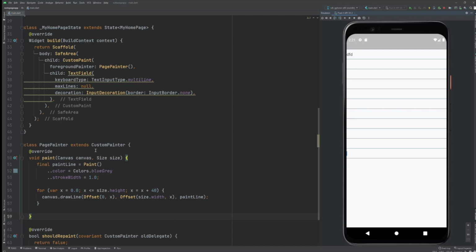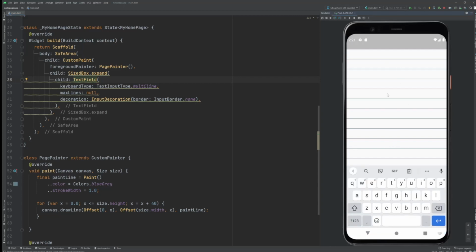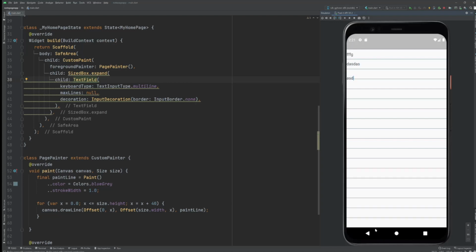It's not taking the size of the whole screen, but the size of the text field. And we can fix this by expanding this to the whole screen. We can use, for example, sized box dot expand. So this will expand all the space that is left on the screen that is not used. So how do we let it run now? Yes, this is it. This is perfect. Yeah, this looks good. The background looks good. Okay, so the lines are great. We're gonna keep it this way.